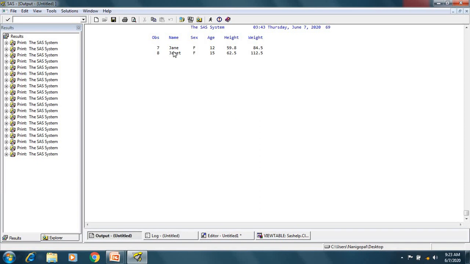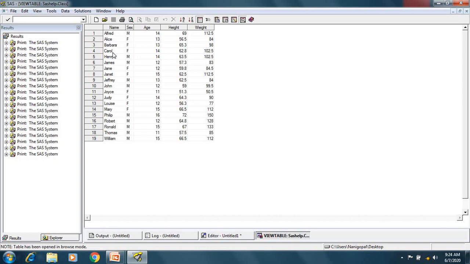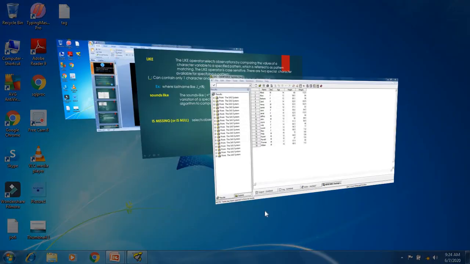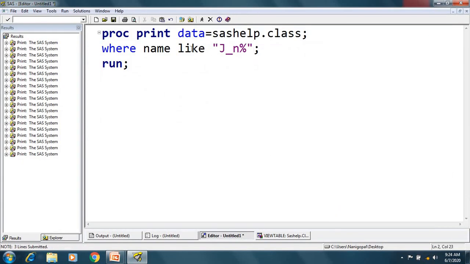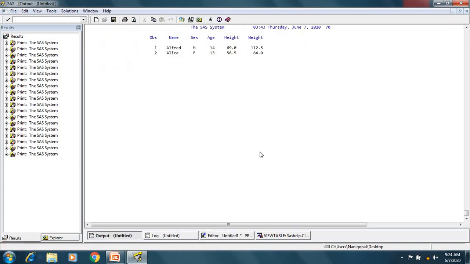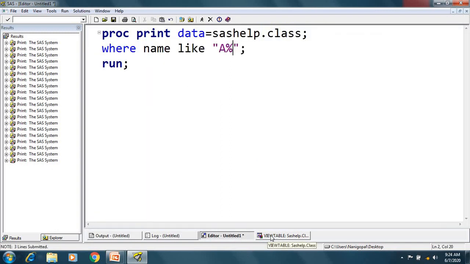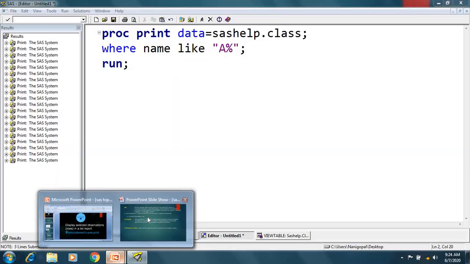So it started with J, and between J and N there is a single character, and after N anything can come. One more thing, if I want to filter all the data where the first letter is A, that also we can do. To do that, where name like A percent, it should start with A, and after that anything can come. If I run this, I got Alfred and Alice. Both names started with A, and after that anything can come. So this is the use of the like operator. It will follow a pattern, and if the pattern matches, it will give me the output.